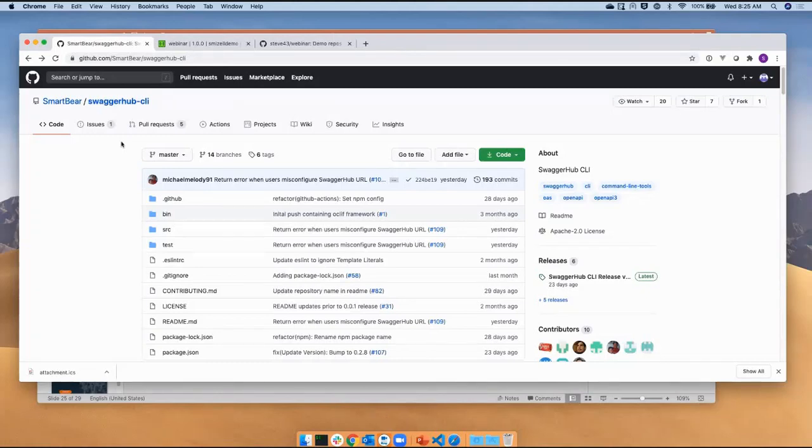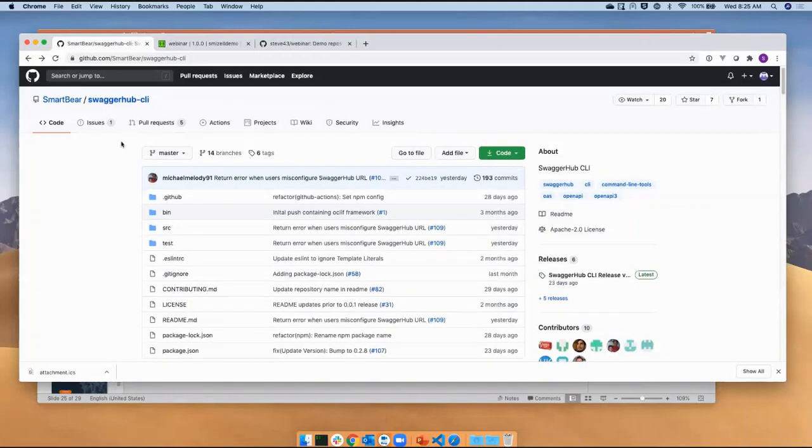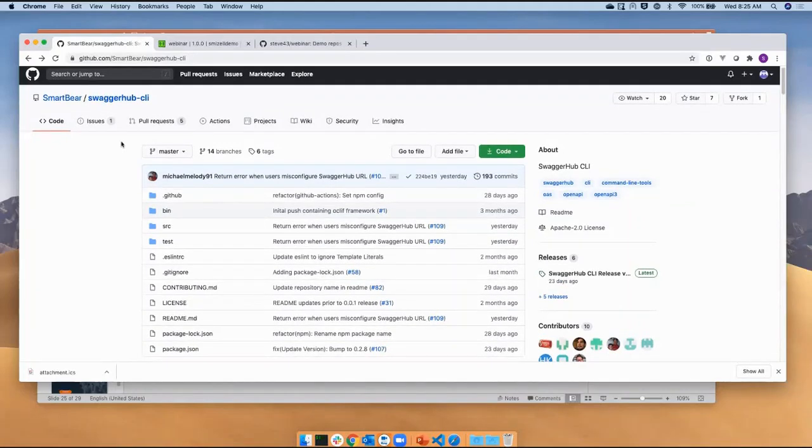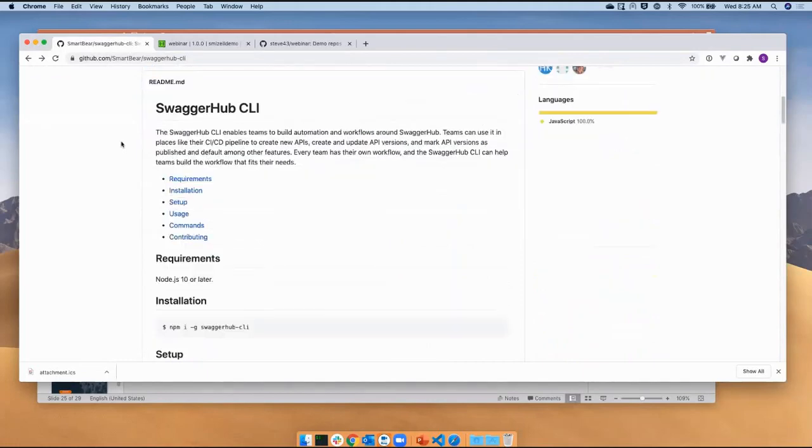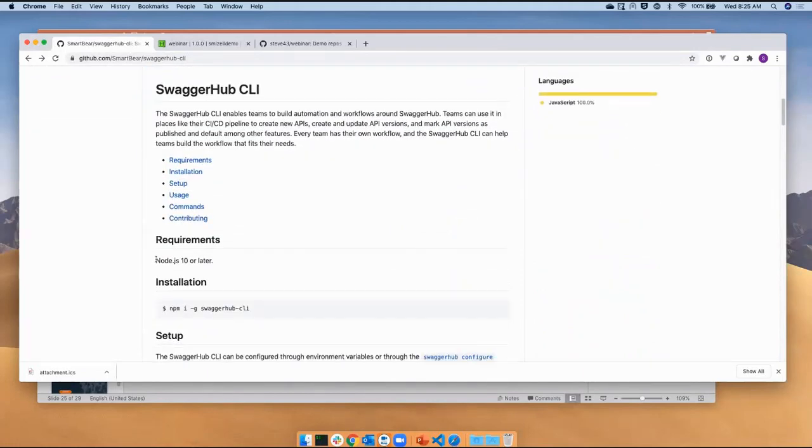We have published this CLI tool on GitHub, and it's distributed also through NPM. It's a really easy process to get it installed. You need to have Node.js 10 or later, and you need to run a single command to get it installed. And when you do this, you'll have the SwaggerHub CLI tool there.